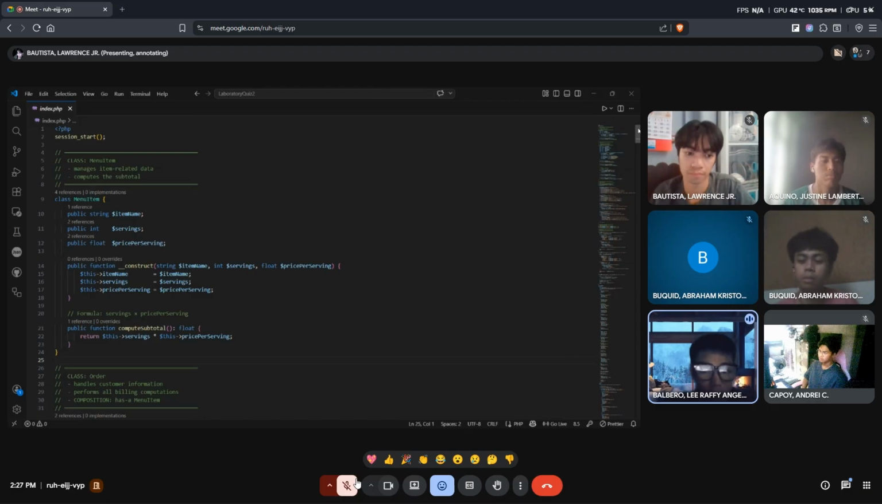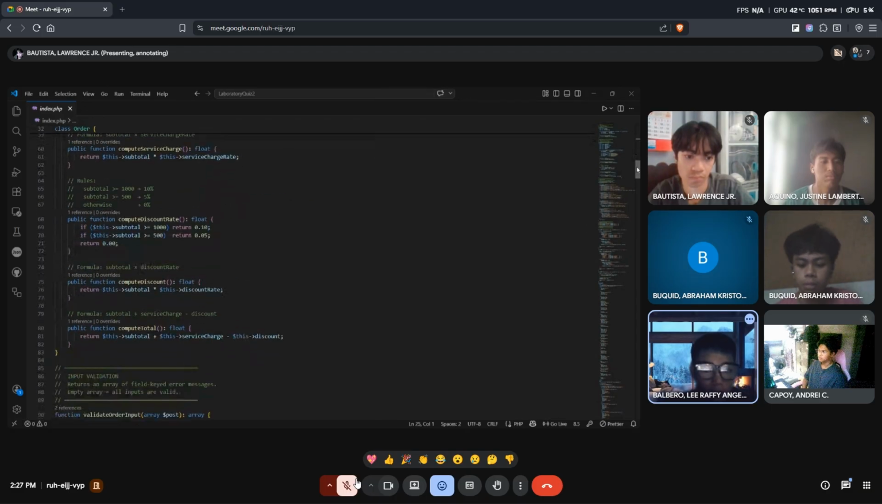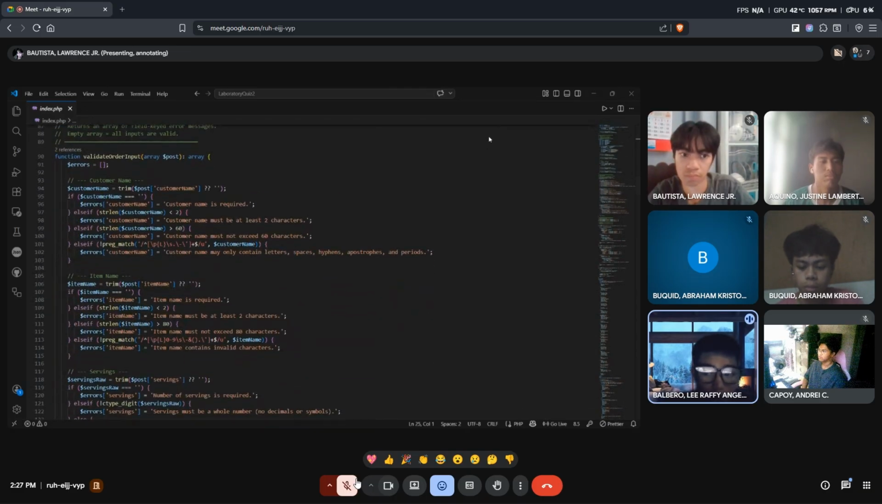Now let me also walk you through the input validation of the system, which is a function called validate order input. This function is called every time a user submits the form, whether they are adding a new order or updating an existing one. It receives the form data and checks each field one by one. Then it returns an array of error messages. If the array is empty, it means all inputs are valid and the order can be saved. If there are errors, the system flashes them back to the form so the users know what to fix. So let us go through each field.